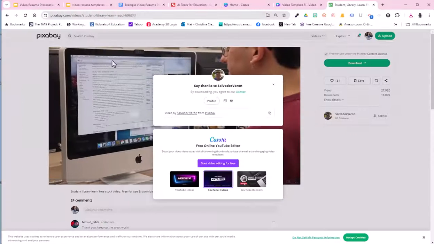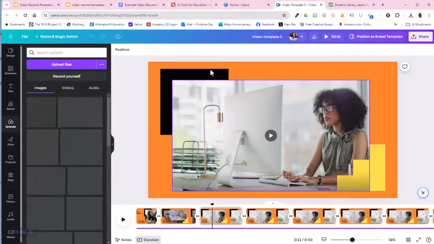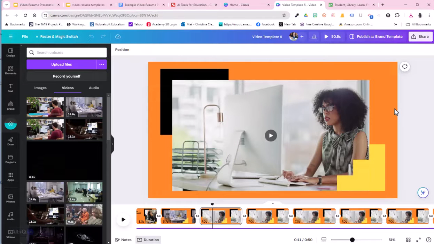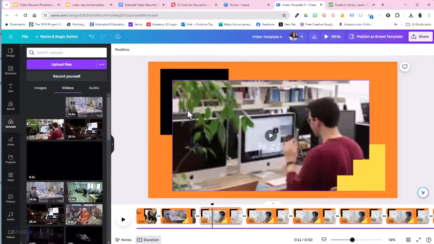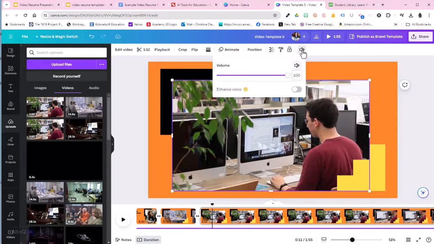So then you can go back to Canva, choose the upload option on the left, videos, upload files, go to that folder on your desktop, and then open it. Notice I did not name it. I should have named that video just to stay more organized. Once it's uploaded, you could drag it on to replace the video. Again, you will click on it, click on the audio to make sure that it's turned all the way down. You do not want audio coming through.